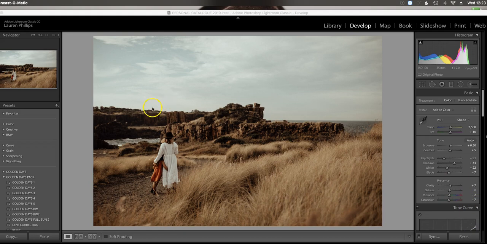Okay, so first of all, you need to have Lightroom version 7.3 or later. The reason being is Lightroom now has XMP files for presets instead of the old LR template files.